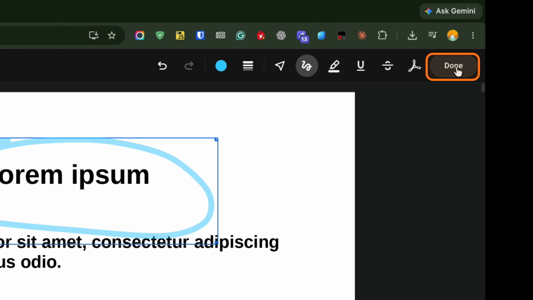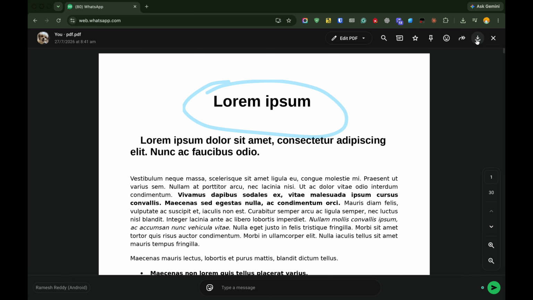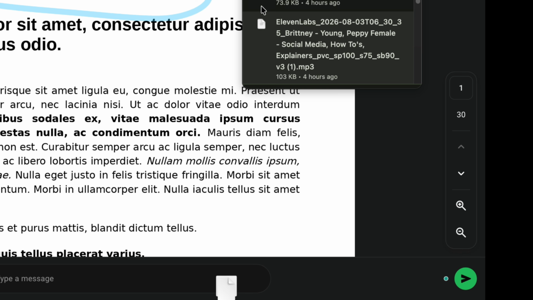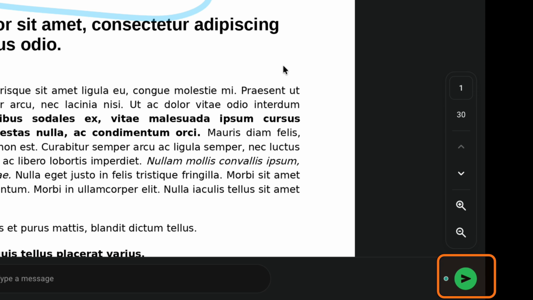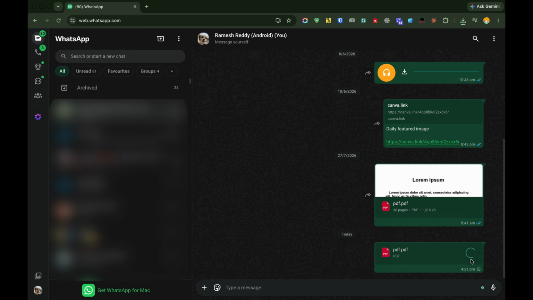Once you finish adding, you can tap on the Done button. From here, if you want to download and save it to your device, you can tap on the download option and it will save to your device. However, if you want to share it with the same chat, you can tap on the send button. And that's it, the PDF will be sent to the chat.